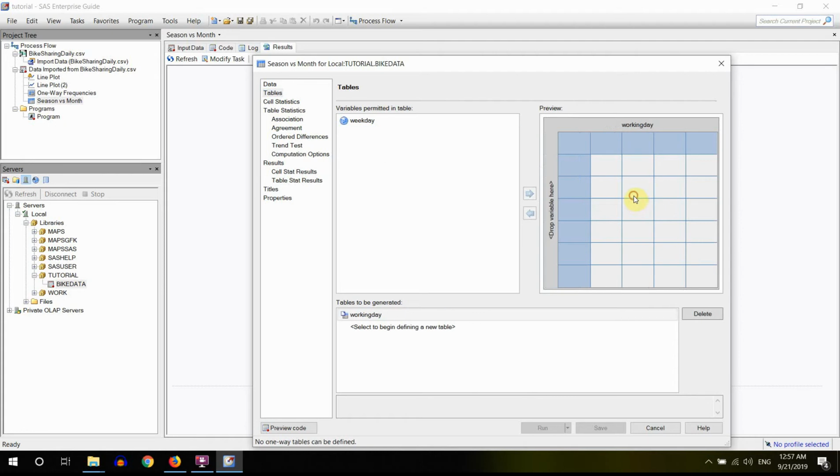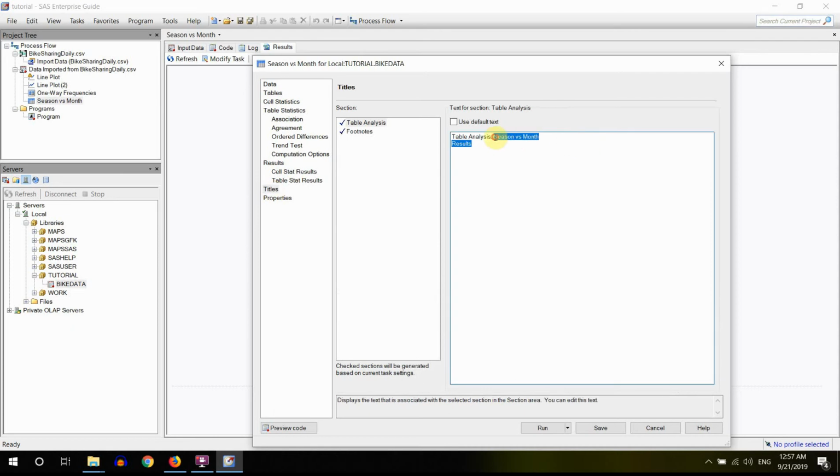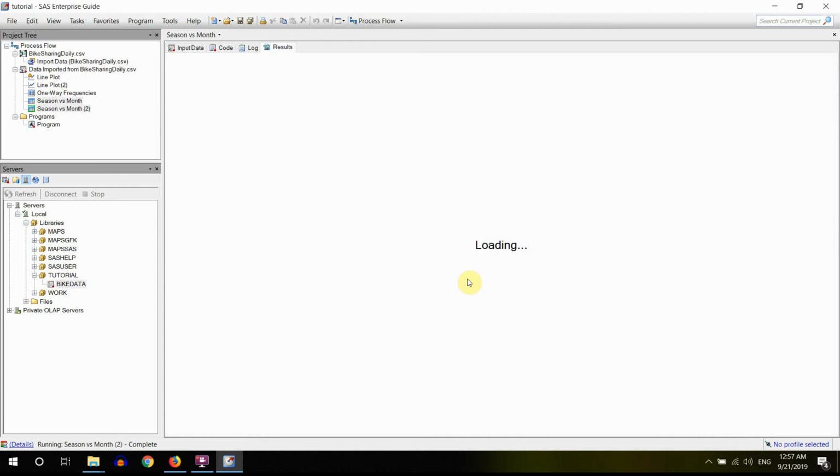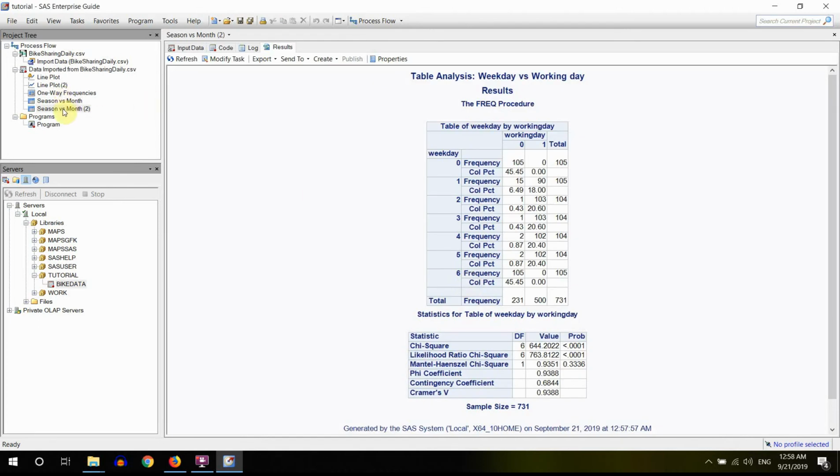So again, we have to go to tables and just drag the variables to the table. All the rest has to stay the same except for the title. We'll say weekday versus working day. And let's run. When you run it, if you want not to overwrite the information, you have to say no. As you can see, it creates a separate output, and let's call it right away weekday versus working day.